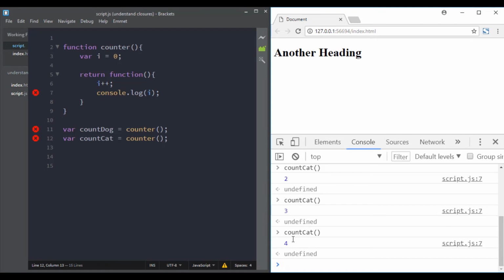And it works. Great. For each time you create a new function, a new counter, this counter will create a new local variable that is just for this context. The I for the countDog and the I for the countCat are different. They are not the same. Each one lives in a specific context, and that's closures. Great.